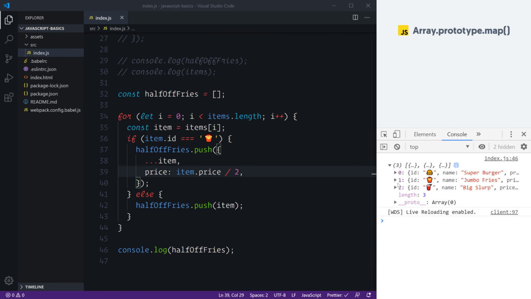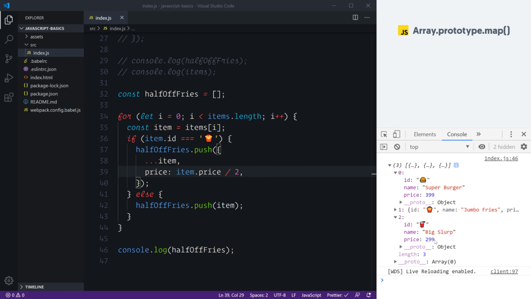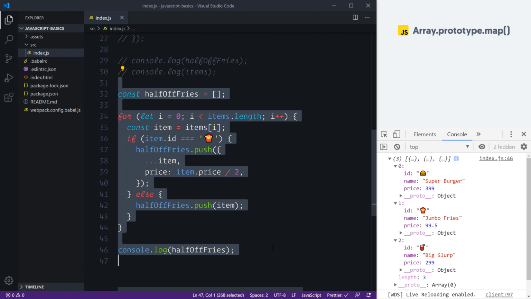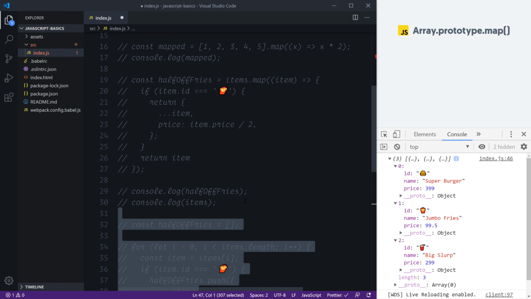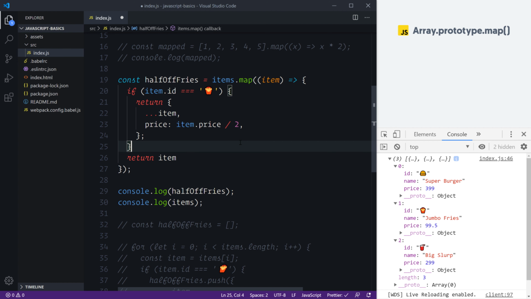We can expand this. We have a full price $3.99, number 2 is a $2.99, and hopefully we have a 99.5. So this is the more traditional, the imperative way of achieving an array prototype map. We'll comment this out because we want to be left with just our declarative way of doing things.